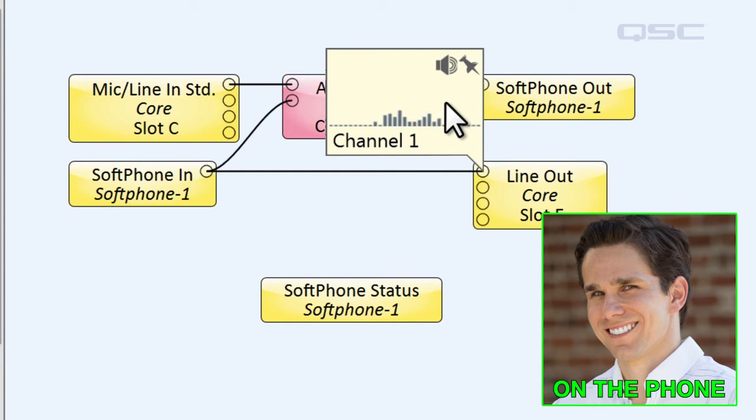Hello. Hey, Patrick, it's Nate. Hey, Nate, what's going on? Not much, just showing Softphone. How exciting for everybody involved. Can I go now? Okay.